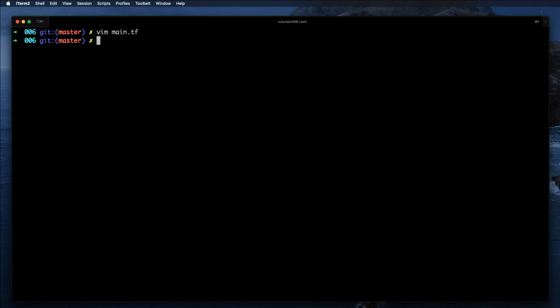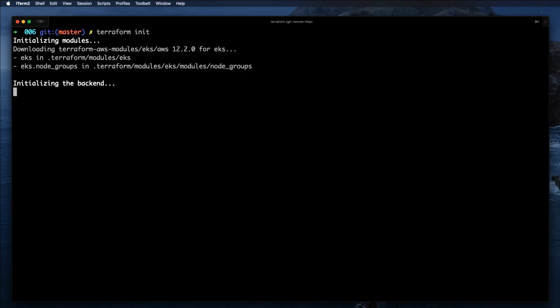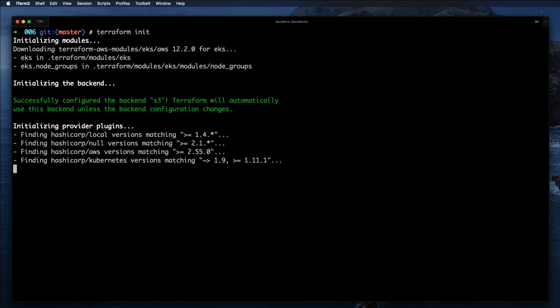The first thing that you need to do is to run Terraform init. Or actually, you may want to use Terraform fmt to format your code. Let's do that. Cool. And then let's use Terraform init. It will download all the modules and prepare your Terraform, and also it will initialize the backend where it's going to be storing the state for your EKS cluster.